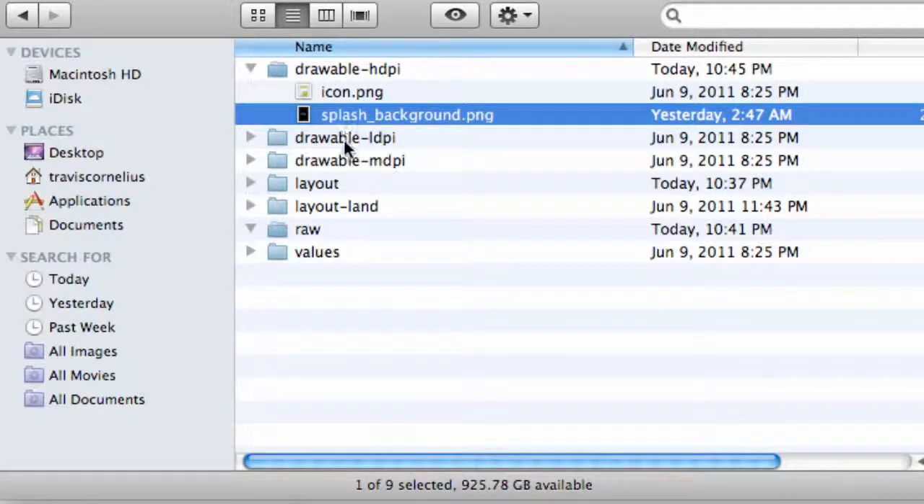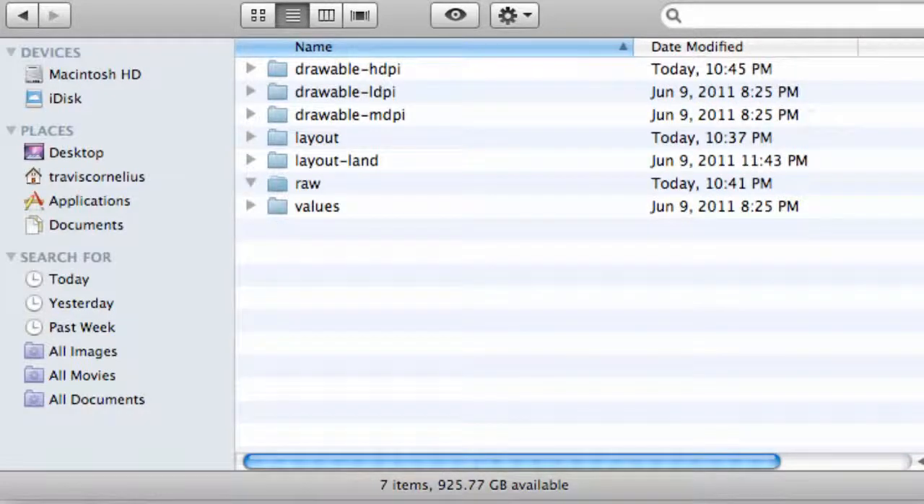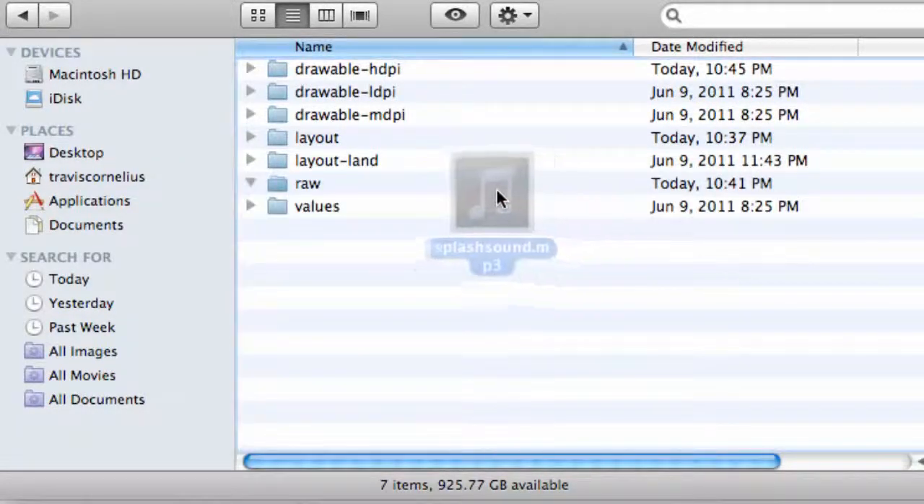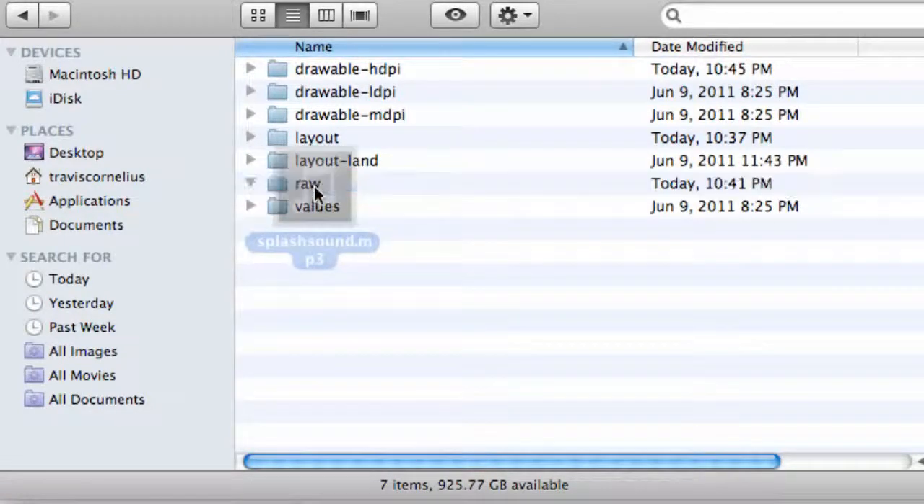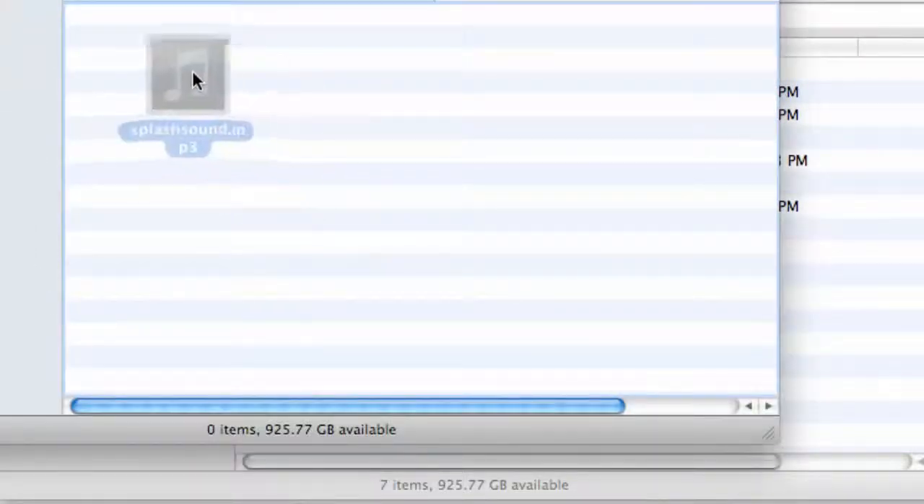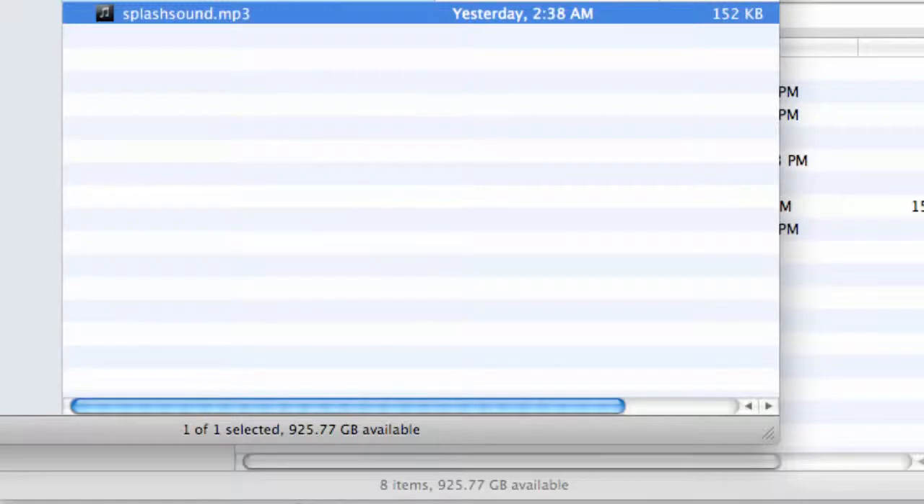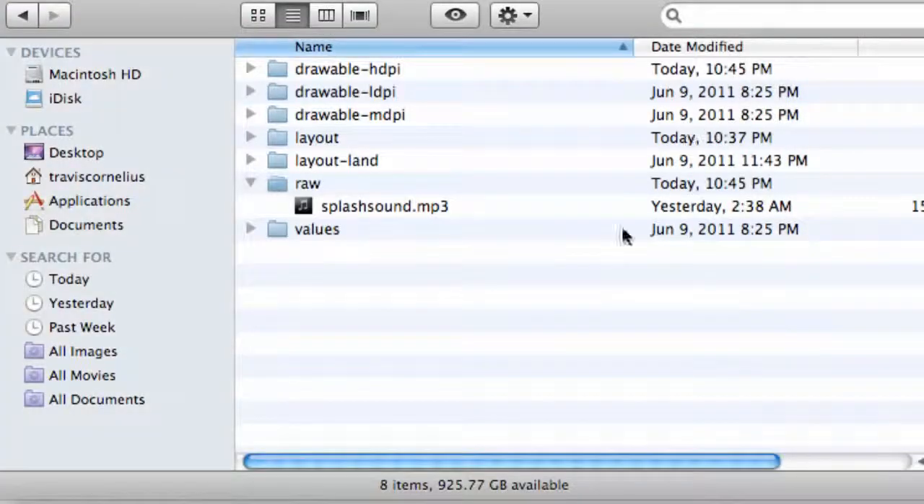You can do 3 different resolutions if you want. I'm lazy, so I'm not going to. The other thing we want to do is put our sound into our raw folder. And again, if you don't have a raw folder, you want to set that up. Not too difficult. And there we go. We basically added resources to our project now.